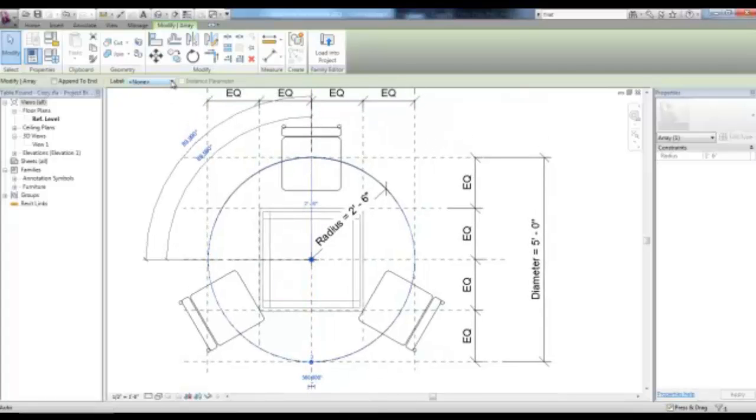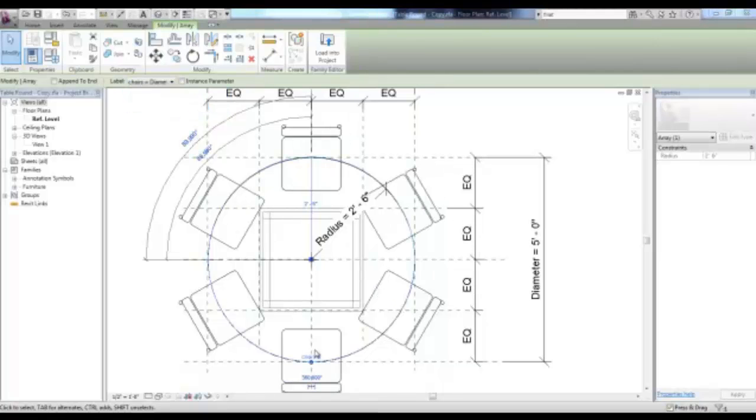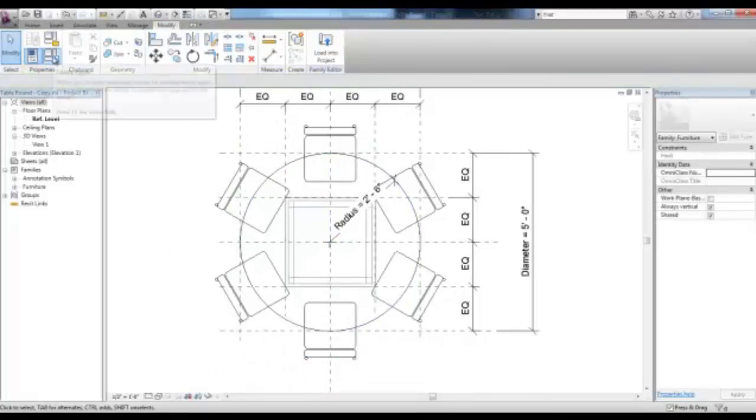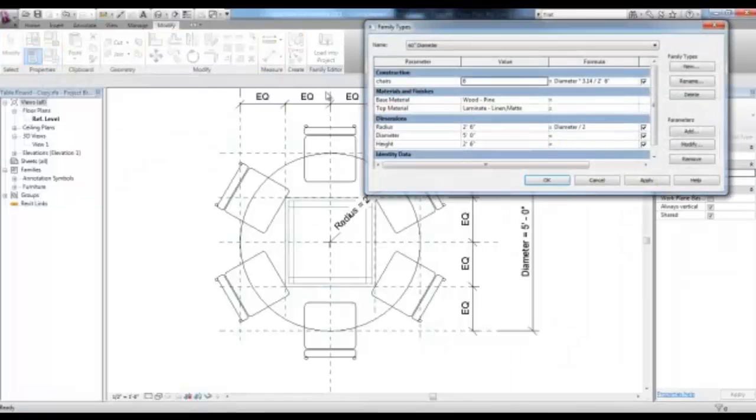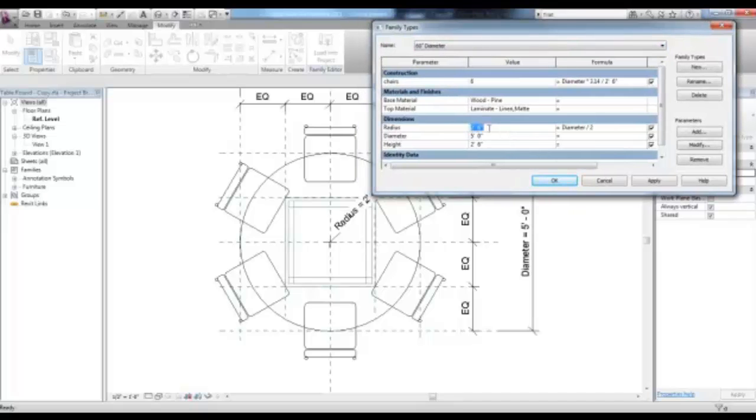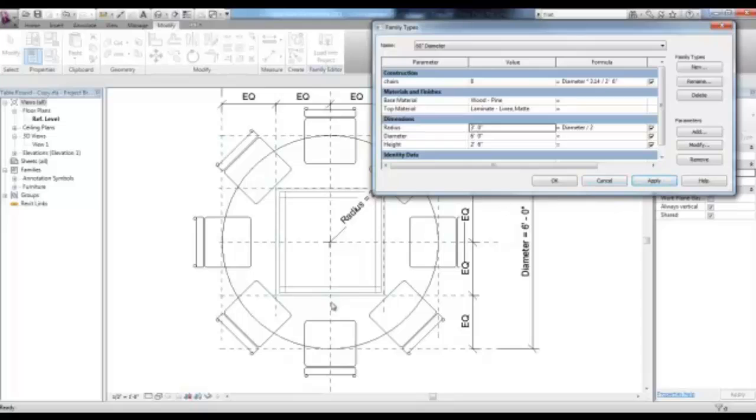We want to change the label in the options bar to chairs. It will automatically show us 6 chairs based on a radius of 2 foot 6. If we go to the family types in the Properties panel, we can change our radius to something different like 3 feet and pick Apply, and see that the number of chairs changes based on the radius and their circumference of the table.